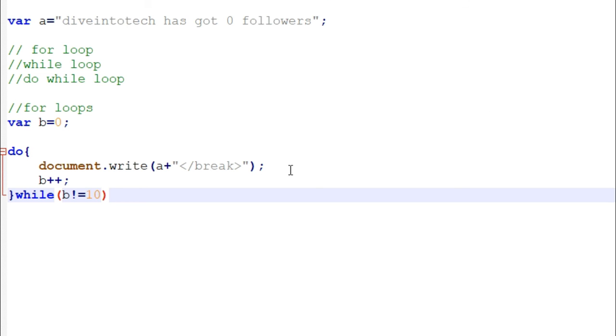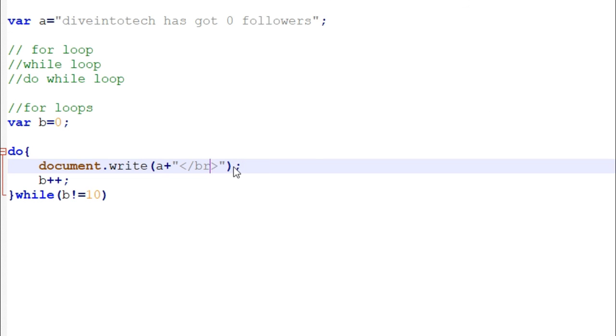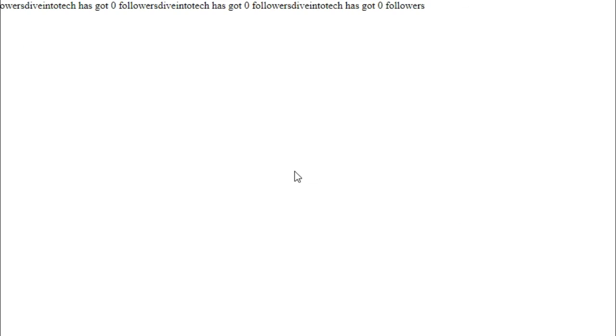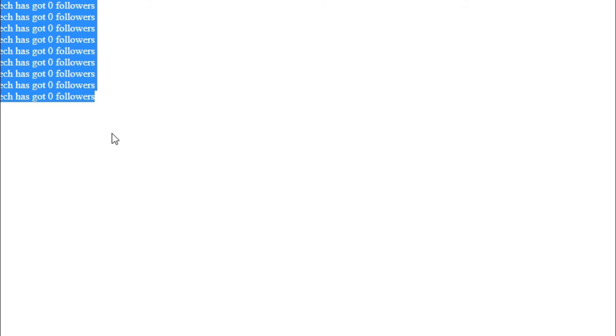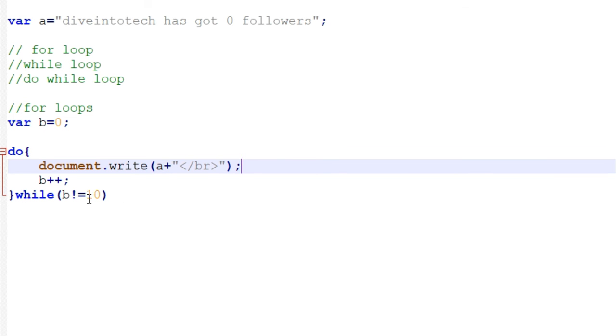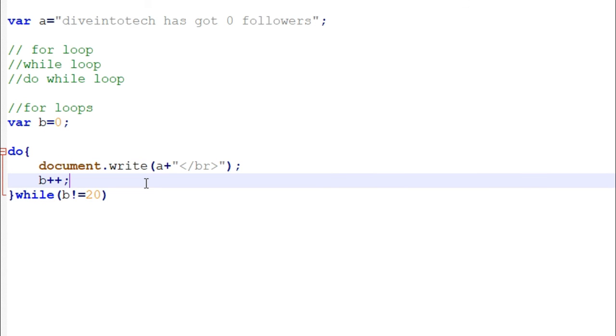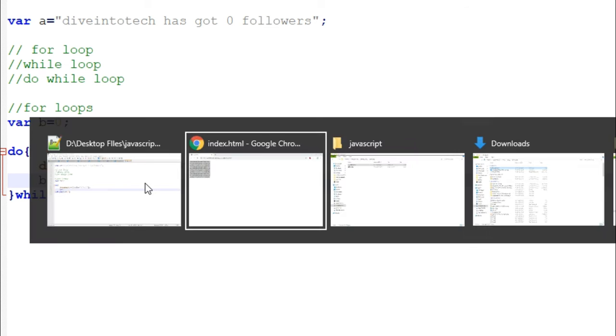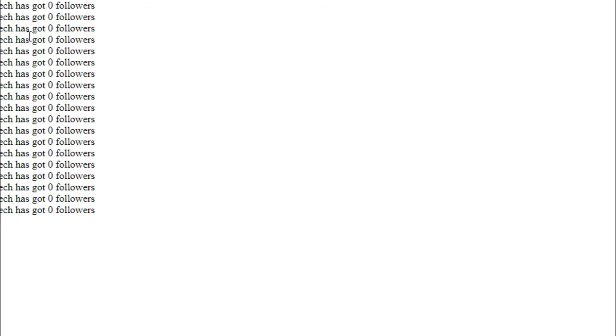Let me see why there is no break statement. Okay, let me remove this. So you can see that it is working and it is printing Tab into Tech has got 0 followers. Let me just change it and make it 20 so that it makes a difference between while and do while. So you can see that this has printed a total of 20 times.